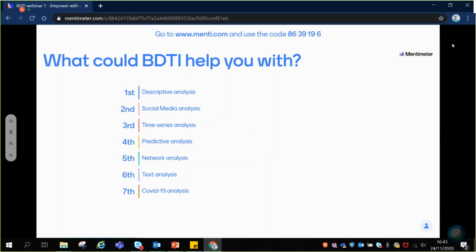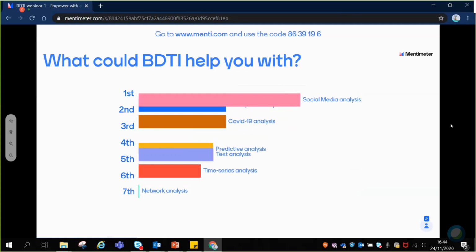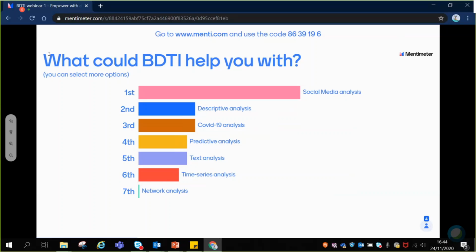So we have prepared some questions that can be really useful to us to understand your preferences in different terms. Thanks to your feedback, we can improve our infrastructure and services accordingly. This first question aims to understand in which kind of analysis you are more interested in. I see that people are still voting. So currently, the most voted is the social media analysis, and then the descriptive analysis and the COVID-19 one. Let's wait just some seconds to see if it will change.